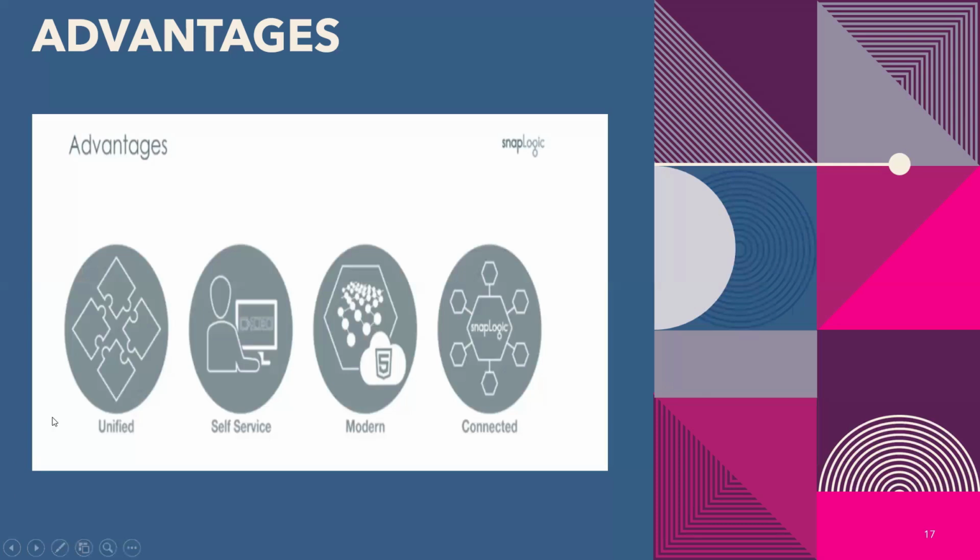And also the users can set up the schedule for the pipelines to run automatically at specific intervals. And also we can trigger them based on events. SnapLogic is modern because it addresses the challenges of traditional integration, whatever the challenges that we are facing. It addresses all of the challenges in the traditional integration technologies.